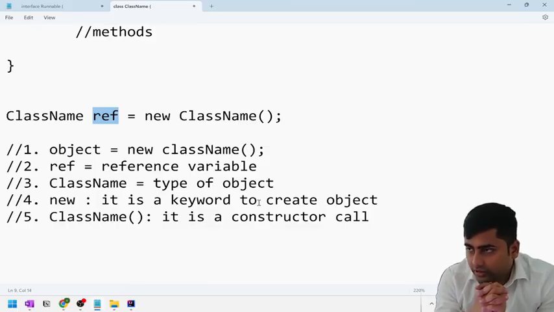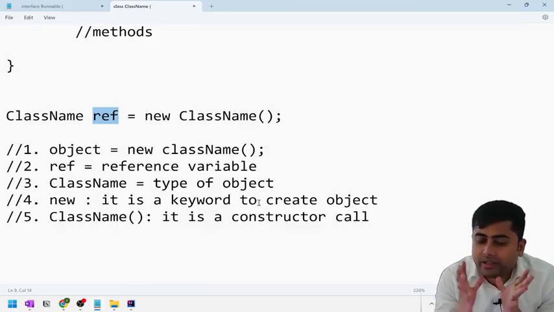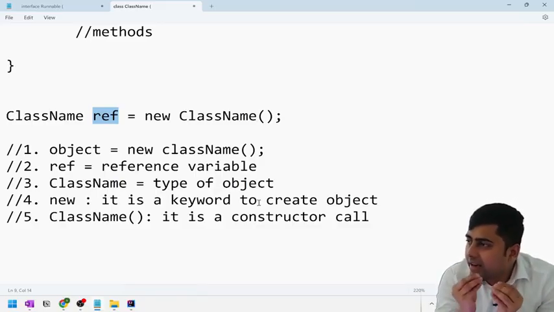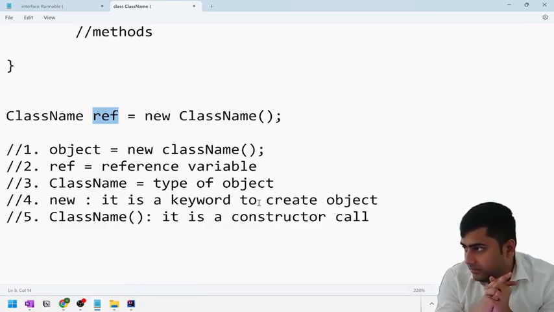रेफरेंस वेरिएबल. व्हाई इट इज कॉल्ड एज रेफरेंस वेरिएबल? बिकॉज इट कंटेन्स रेफरेंस और इनडायरेक्ट एड्रेस ऑफ समवन एल्स. क्या बोल रहा हूं मैं?